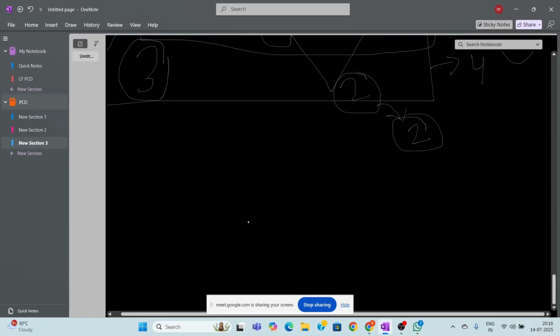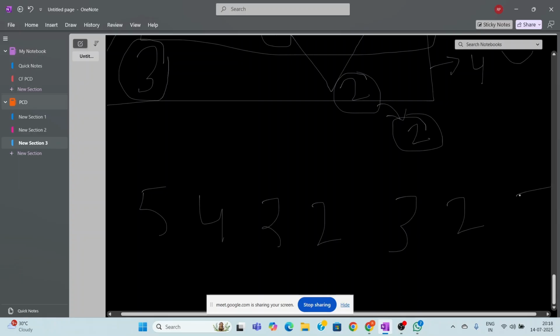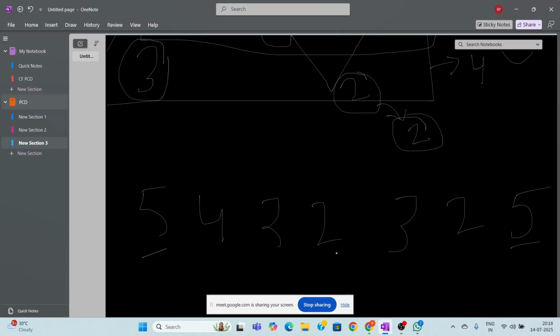Okay, so what I analyze from here. Basically, you have an array. Let's say you have 2, 3, 2, 5. Let's say we have this array. Either the answer can be this, or the answer can be this, or any other two elements will be the answer.